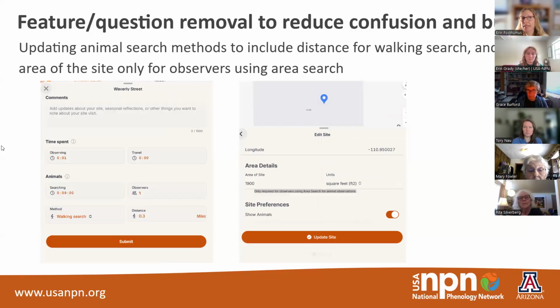We're also making an update to the animal search methods. We will be keeping all 4 of the search methods that we have currently, which are the stationary search or point count, the walking search or transect, the area search, and then incidental. We've determined that we really don't need the area for anything except for your area search. But for walking search, it's actually more useful to have your distance. So we've added a new field for distance here with a unit, and you can change that.